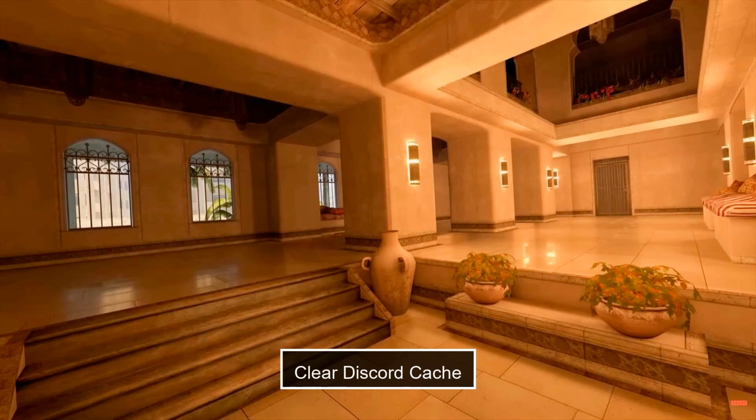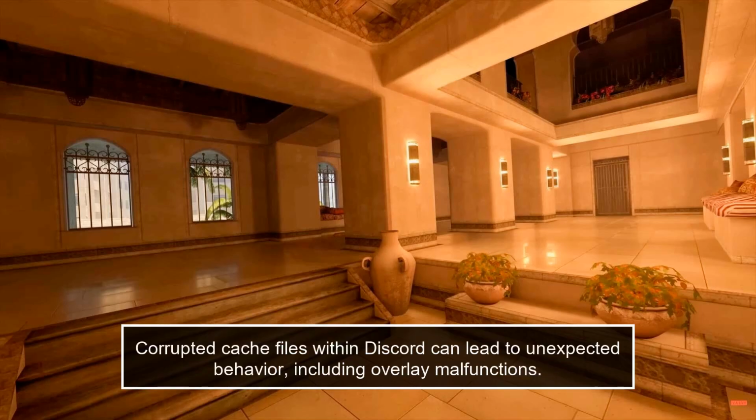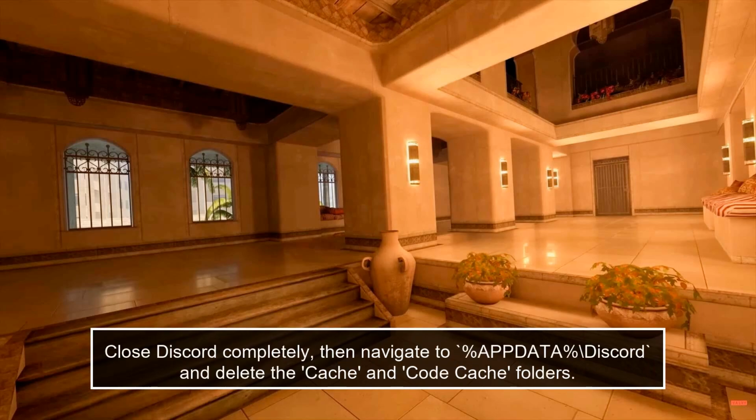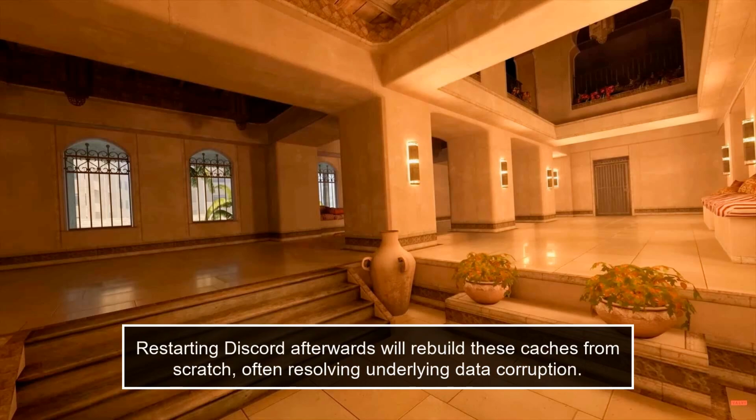Clear Discord cache. Corrupted cache files within Discord can lead to unexpected behavior, including overlay malfunctions. Close Discord completely, then navigate to %appdata%/Discord and delete the cache and code cache folders. Restarting Discord afterwards will rebuild these caches from scratch, often resolving underlying data corruption.